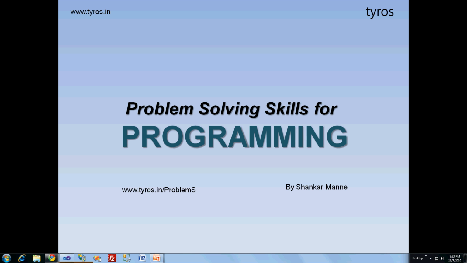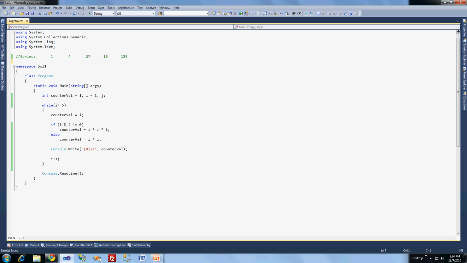In this session, I'm going to discuss how to solve a number series program by following the methodologies of problem solving. Let us take an example number series: 1, 4, 27, 16, 125. We are targeted to write a solution for this particular problem irrespective of any programming language. For the matter of fact, I'm using C# and the Visual Studio environment here. You can practice the same program using C++ or C or Java or any programming language.